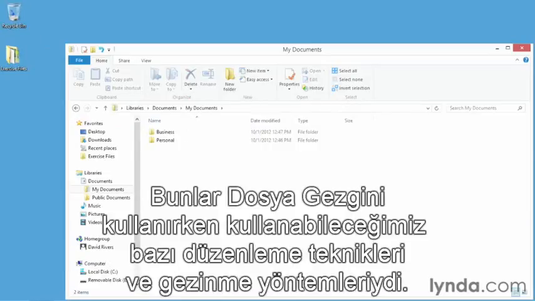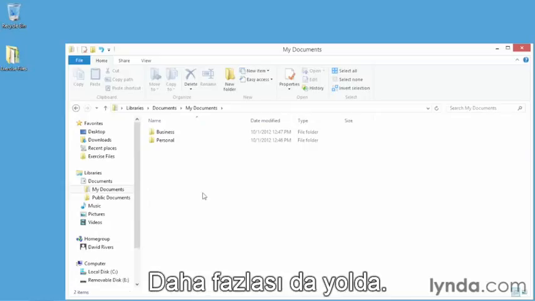So those are some quick navigation and organizational techniques we can use here in File Explorer. There's still more to come.